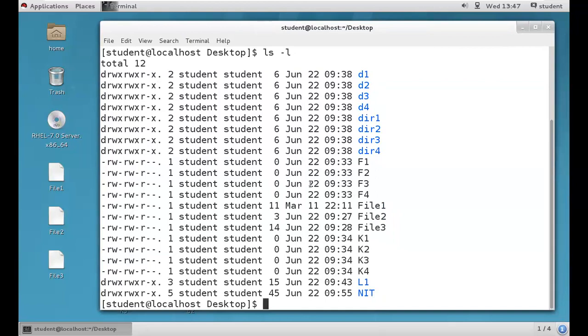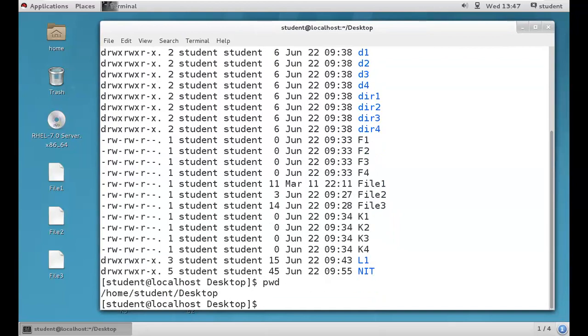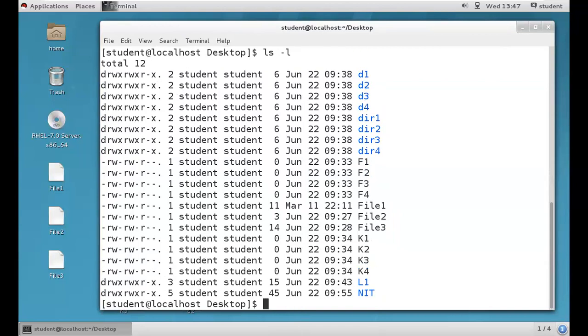pwd is the command, right? It will print the present working directory. We are in /home/student/desktop. On the desktop, how many files do we have? Check the list. We have a few files and directories, right?